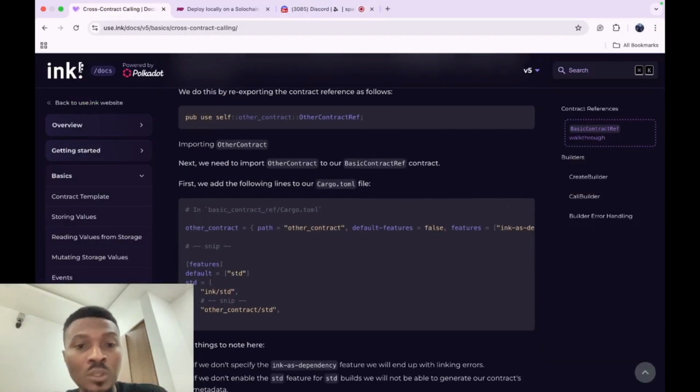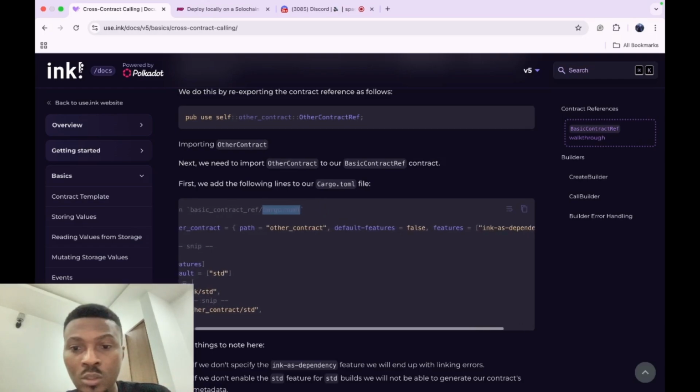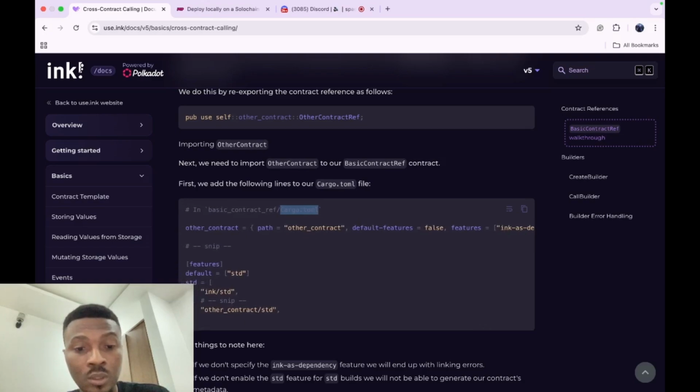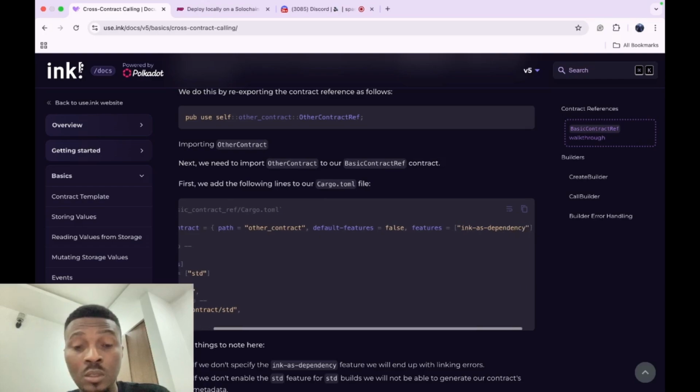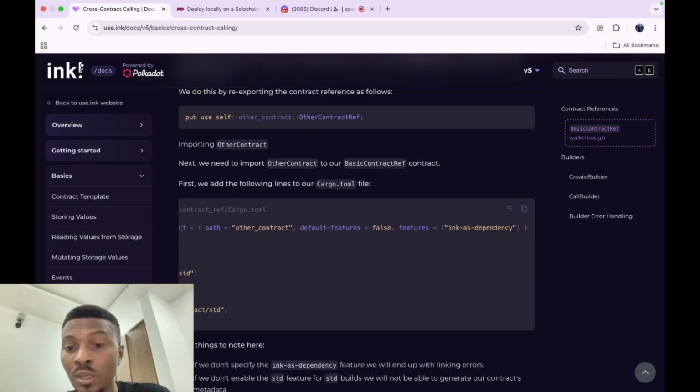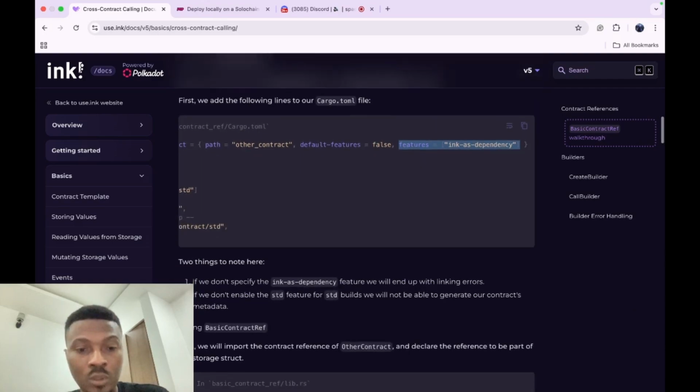Now, secondly, what do you want to do? Now you want to import the contract you just exported into the contract you want to use to call it, right? And this is how you do that. In the cargo.toml of the contract you want to use to call it, you need to do this, right? You need to import it as other contracts. You put in the path, and you also need to add this feature, this piece of, let me call it code, right?